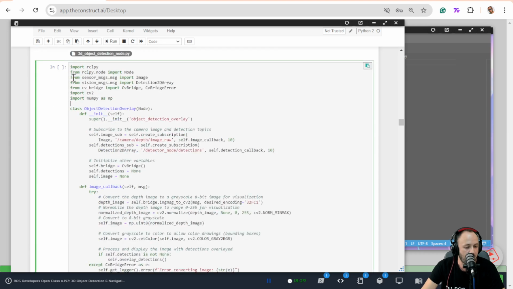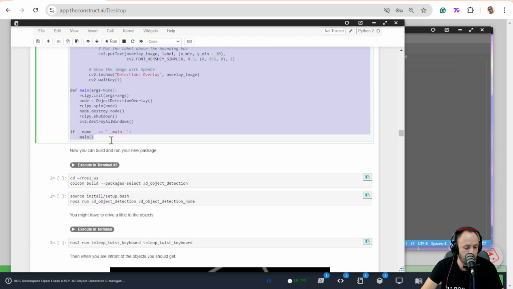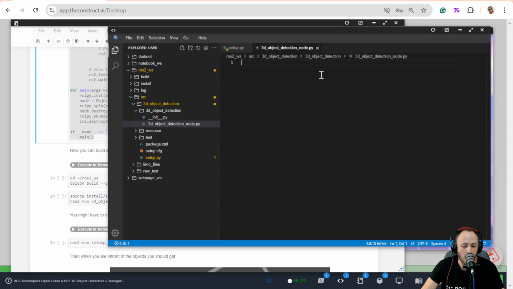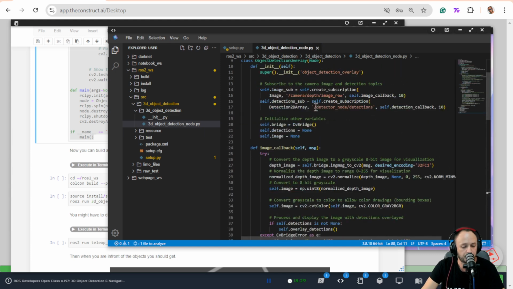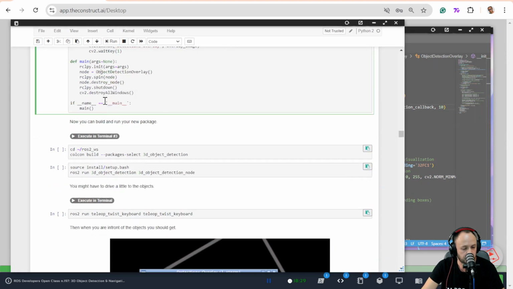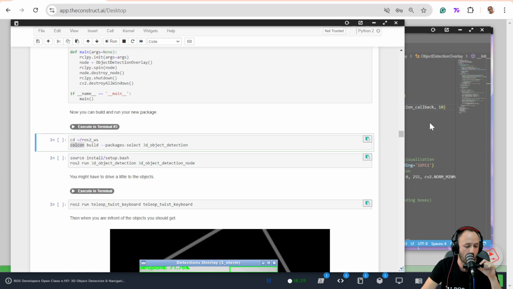Yeah? And then final step is to copy the code from the notebook and paste it into our new empty Python file, like this. Okay? Yeah? And then the final step is to build our new package.